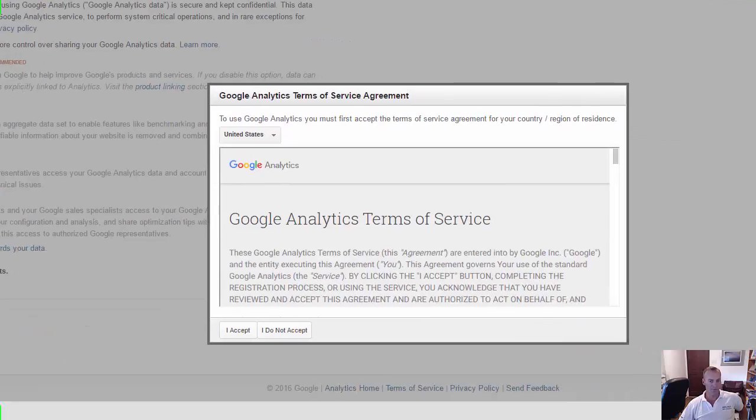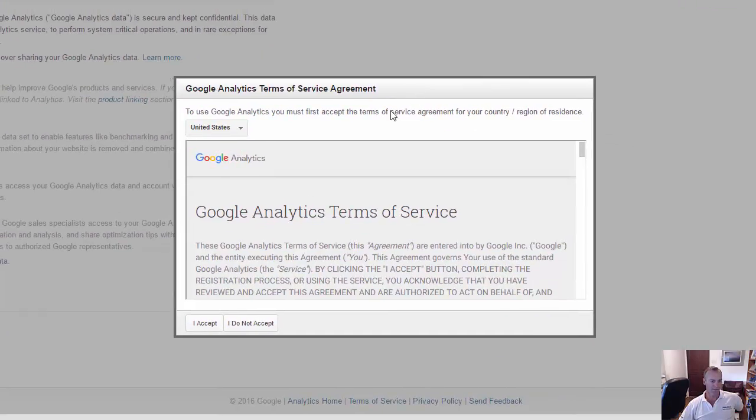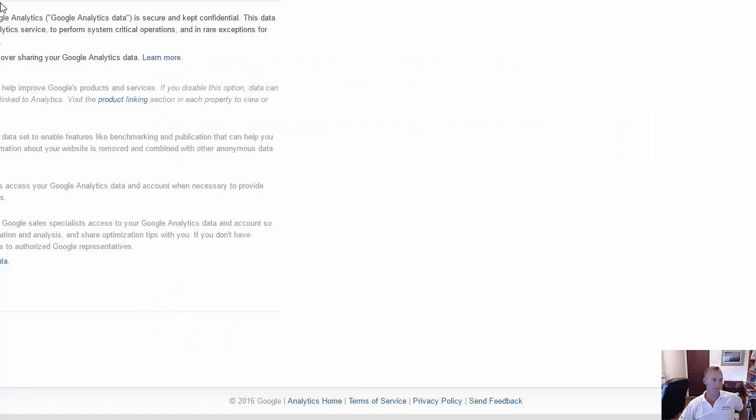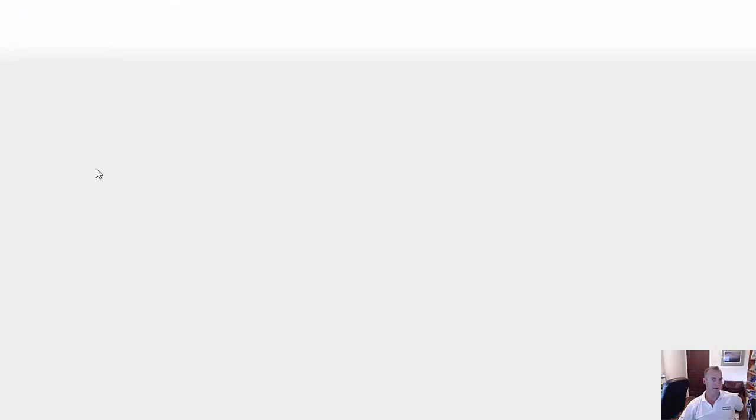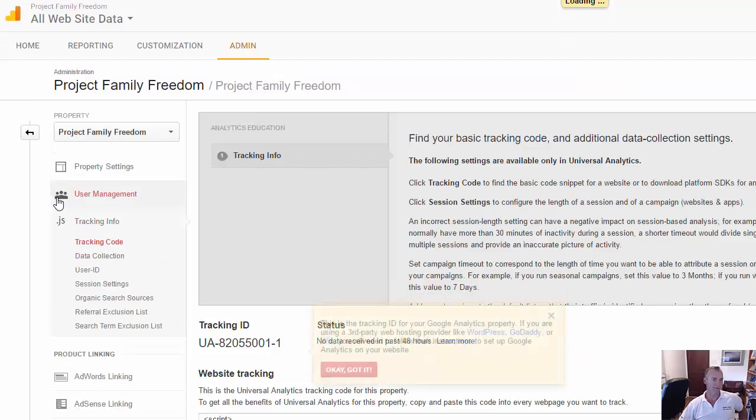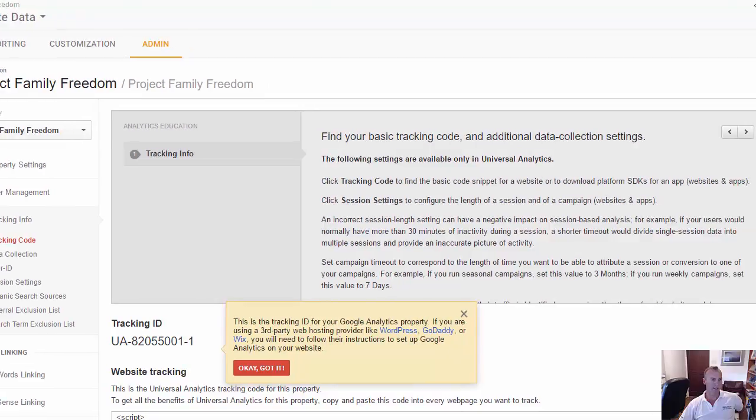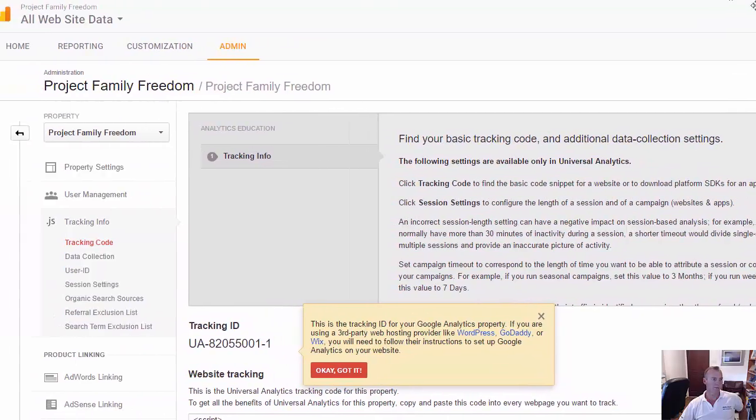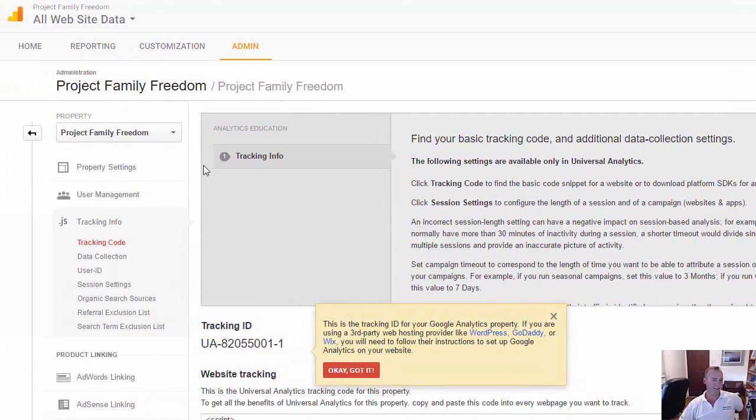And there we are. We can see here we have to agree to the terms, so we agree to that. Success. There we go. Alright, this is the main dashboard, the main interface that you see when you're using Google Analytics. And what we've got here is our tracking ID. It does say this little tip here. This is the tracking ID for your Google Analytics property.